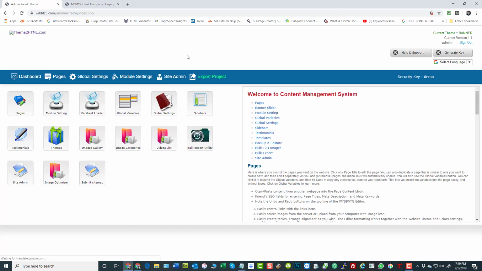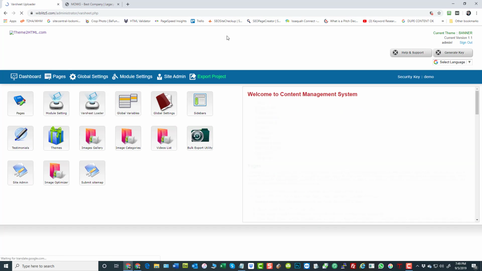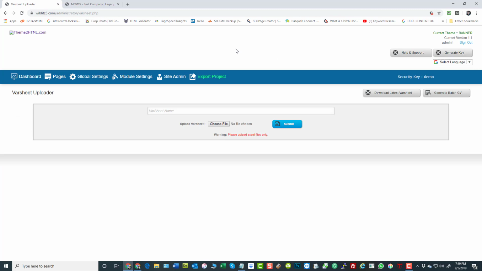Or maybe I want to log in and go straight to my VarSheet loader to add some more pages. Wouldn't that be cool? Well, that would mean I want to go straight here, okay? Now keep in mind that our security key is demo right now. Unless I hit this, then it'll give me some randomly generated alphanumeric key that I'll have to write down or memorize, okay? But for the time being, it's something I can understand. It's very easy. It's demo.